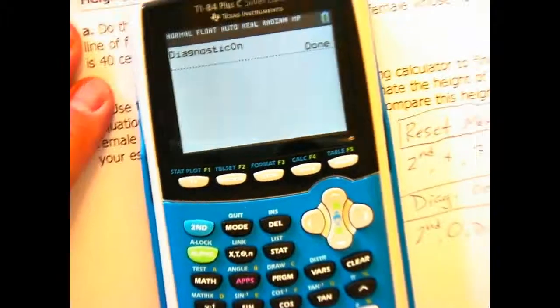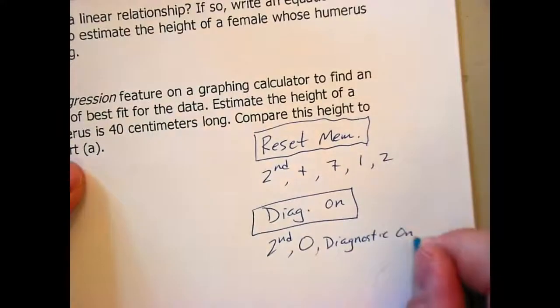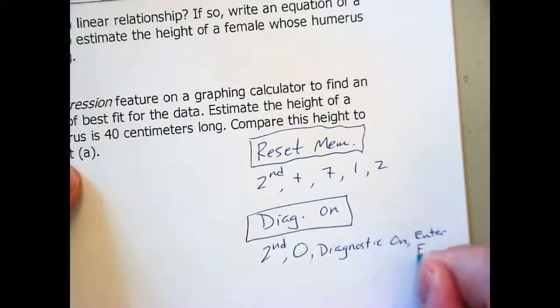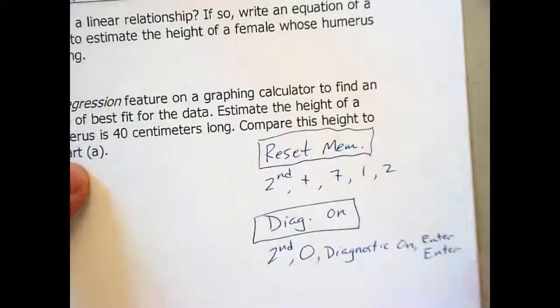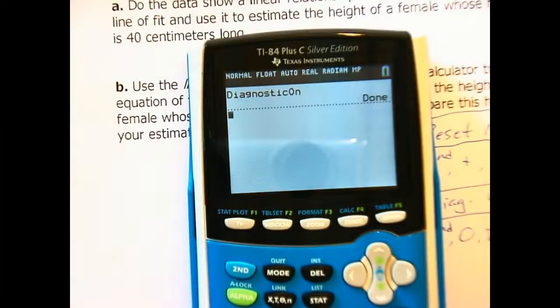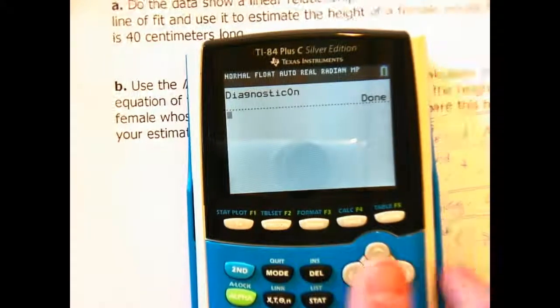You have to hit enter twice. So if I'm taking my notes, remember diagnostic on, enter, and on my calculator it was enter twice, so I hit it twice. Okay? Now you'll say, wow, look what it did. It didn't really do anything that you can see yet. But you will see it here in a minute.